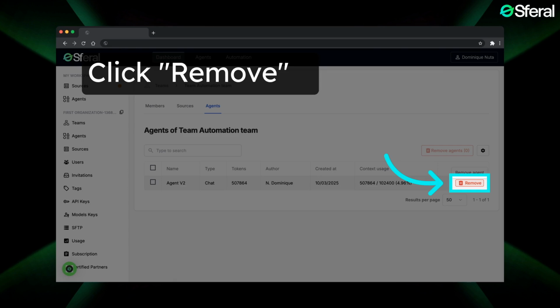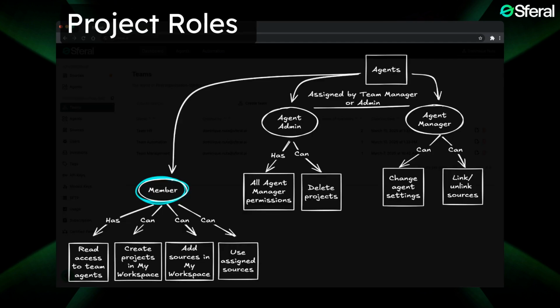Lastly, we will do a recap of the roles users can have within a project or agent. Members are normal users with limited access who primarily focus on their dedicated workspace. They create and manage their own agents and sources within My Workspace and can request to publish these resources to other teams when needed. They also have reading access for the agents within the team. Members can be assigned by the owner, admin, or team manager to certain teams.